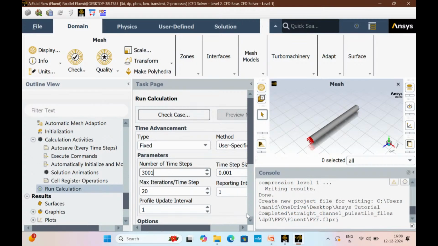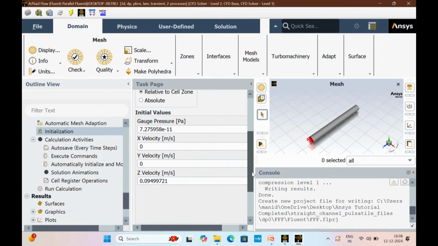You can do either. Like standard initialization, what I know is that for simulations you first prescribe an initial velocity and initial pressure. So you can check the initial values. If I go to initialization and click on standard initialization, you can check what initial values it is taking. And hybrid initialization, honestly speaking, I do not know it. ANSYS calculates it all automatically. That's why it's hybrid.